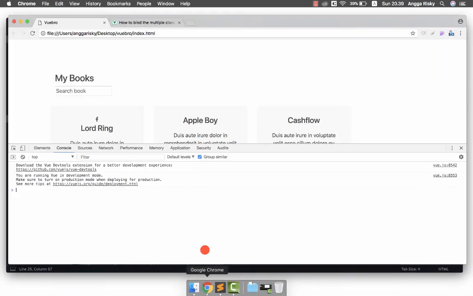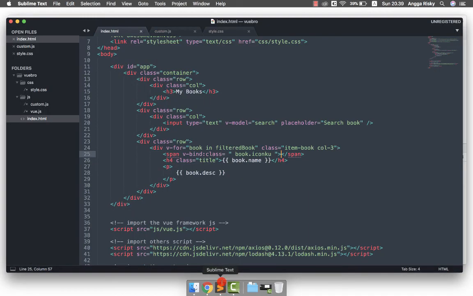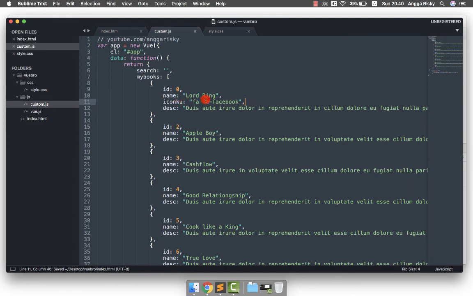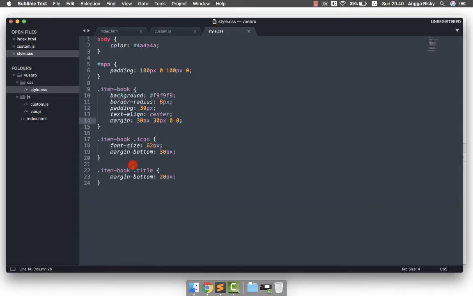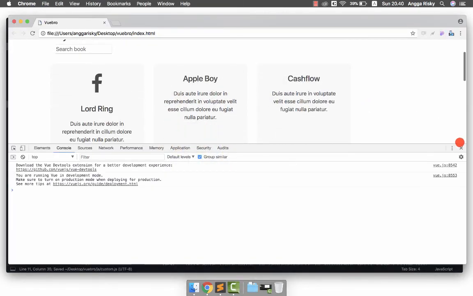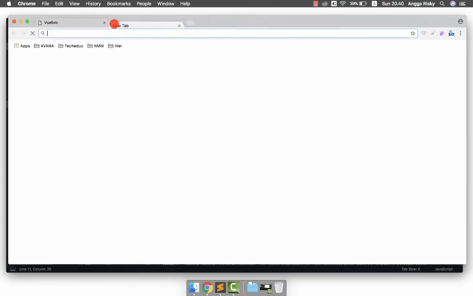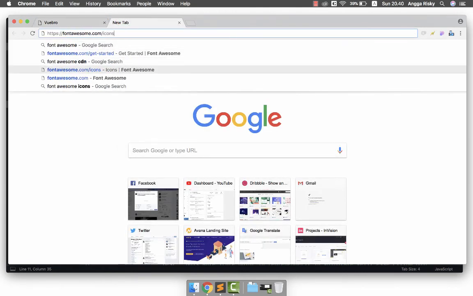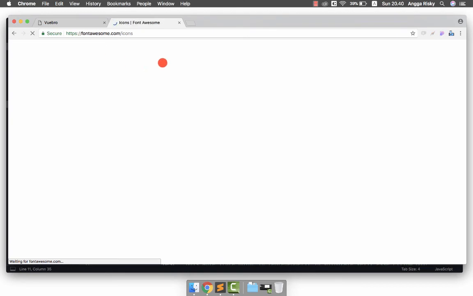Okay, basically if you want to add the dynamic icon with Font Awesome in Vue JS, you're able to provide the property first, which is icon cool, and the icon depends on the book, right? But first of all, I need to create the icon here at the class icon. Okay, and this is the icon, right? So we can find it in Font Awesome icons. Then after that you can use this icon in Vue.js.